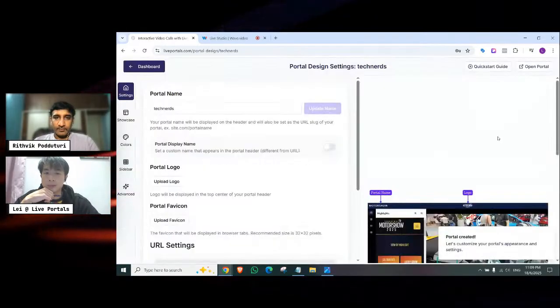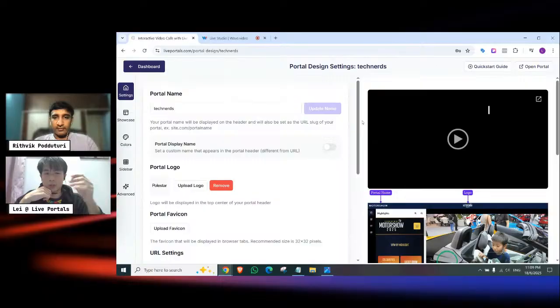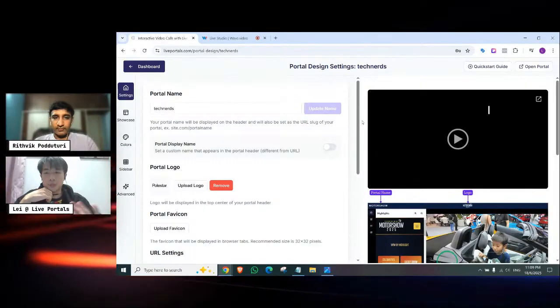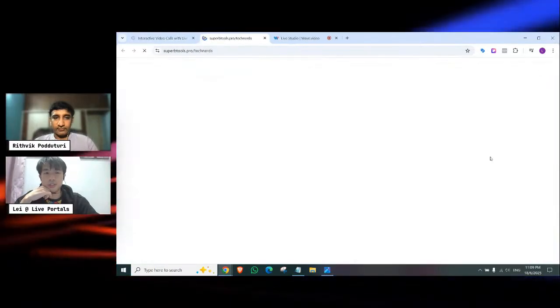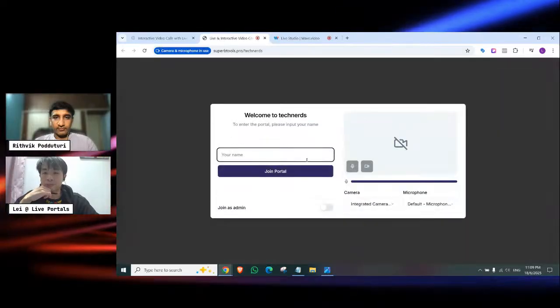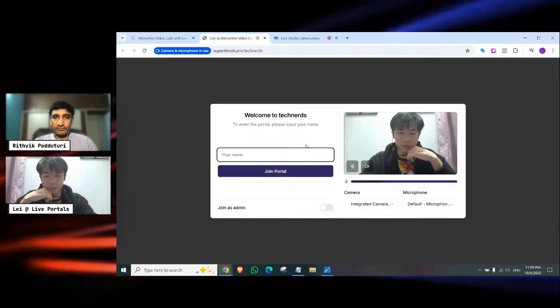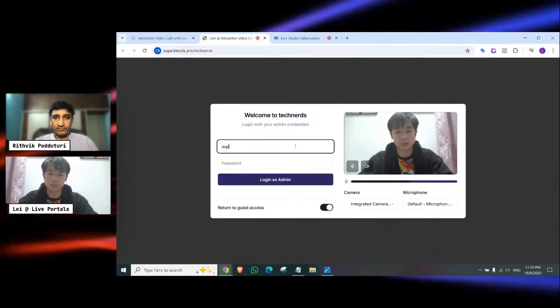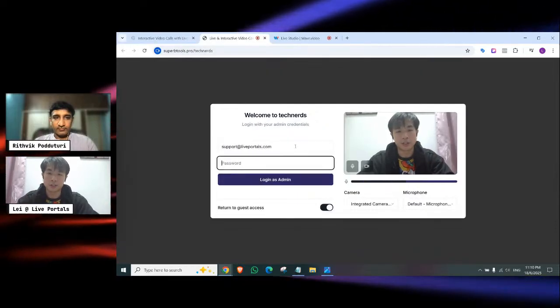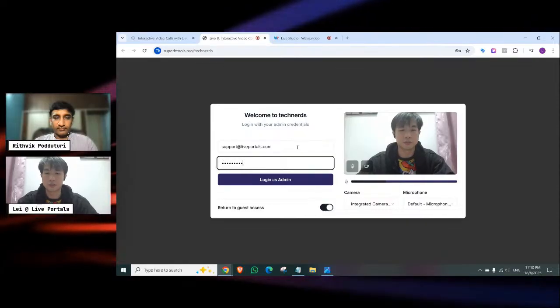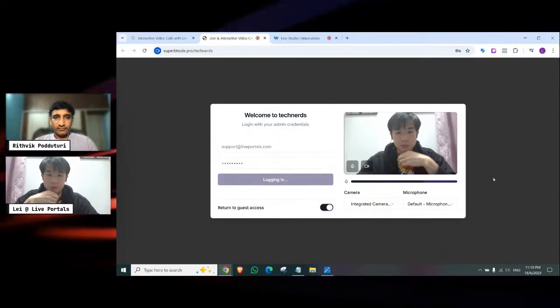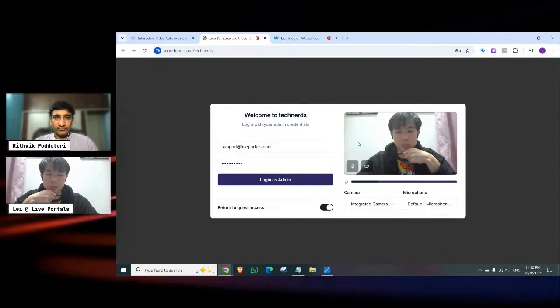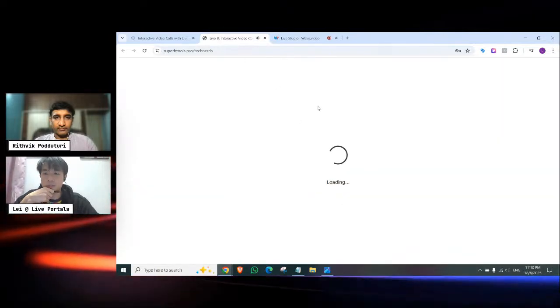Okay, so once you've created a portal, you'll be brought into the design page. So let me just open up the portal. Okay, so we are in the waiting room. Just enter. Maybe I'll just join as an admin. So admins, you have extra privileges, of course, in the portals compared to guest. So log in.